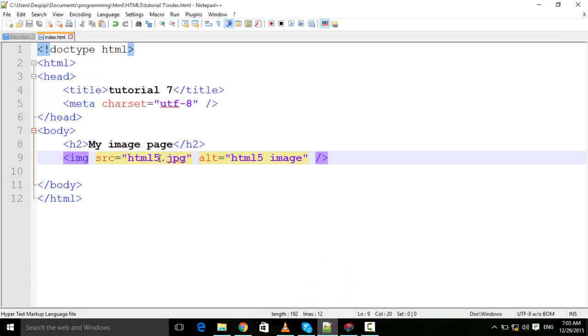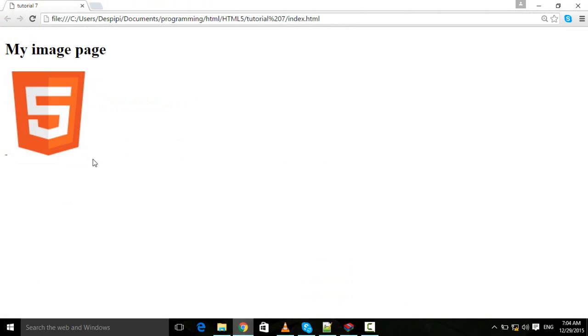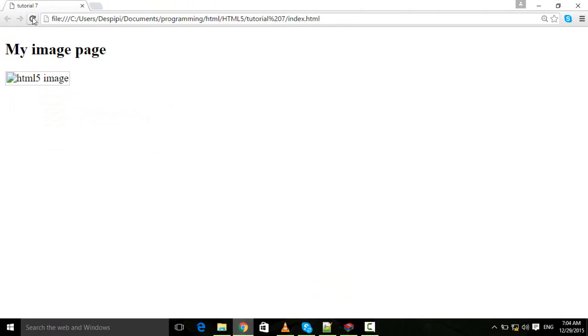So let's assume the image could not show, or we made a mistake on the name of the image. Let's save it and refresh. Refreshing this, we can see the alternative or the alt text is showing here because the browser couldn't find or display our image.